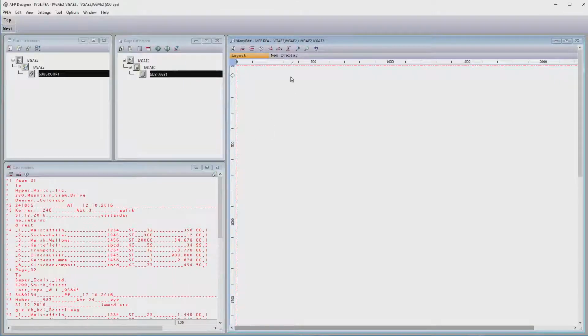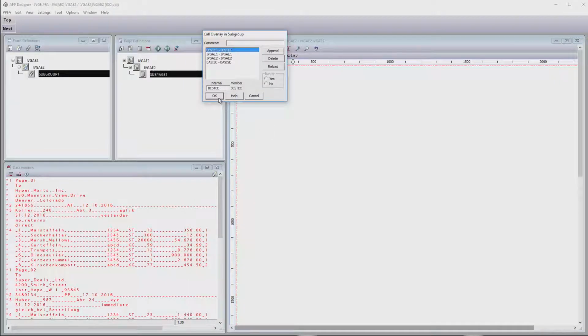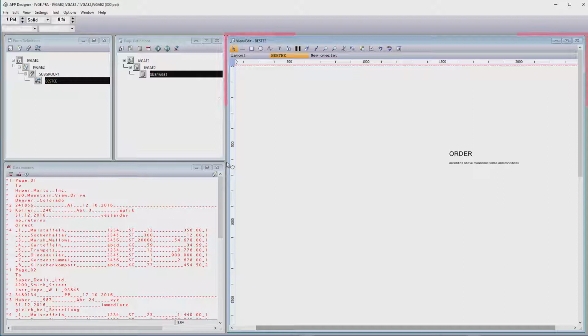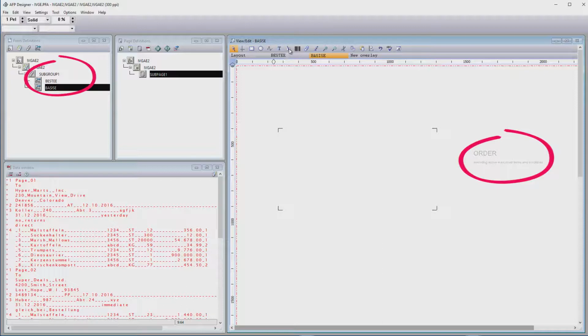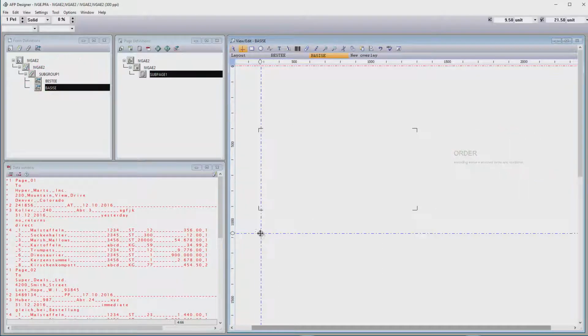Let's take a look at a form your company may need to create and fill with data. On the right side of the screen, in the View and Edit window, we will first create the static structures of the form. These building blocks are called overlays. You can load predefined or create new ones, customize and reuse them to your liking.